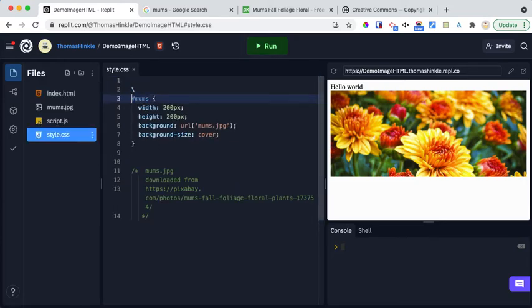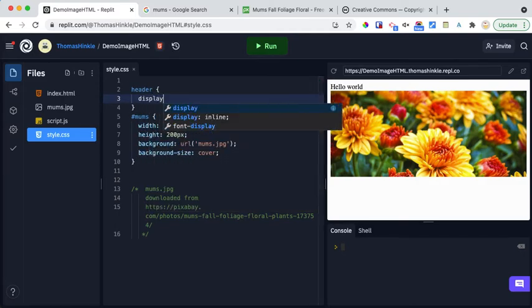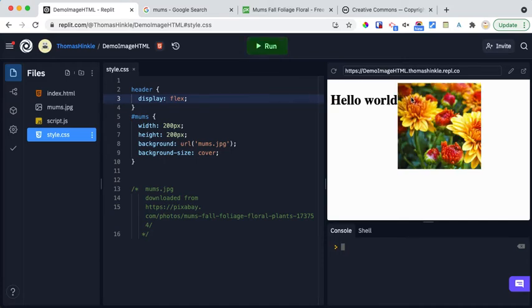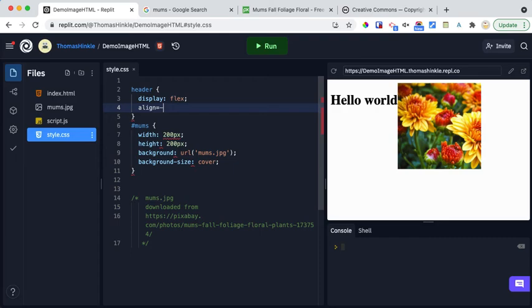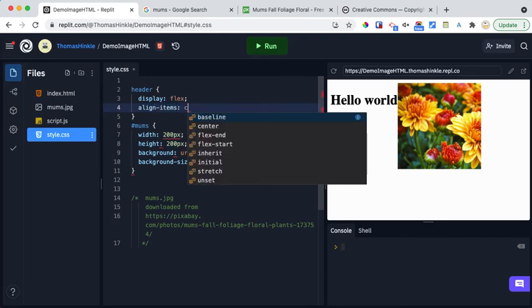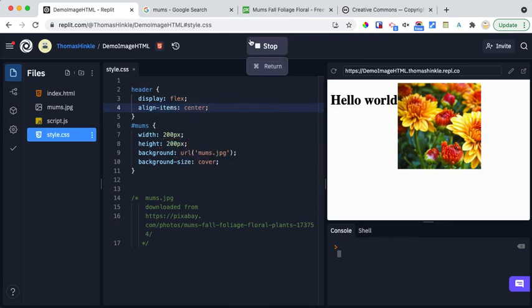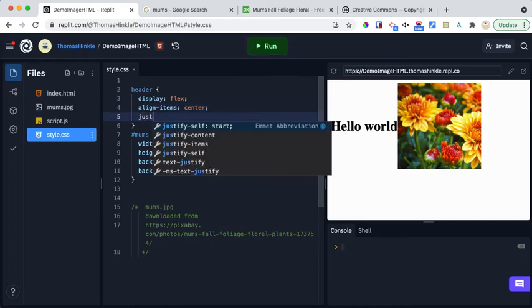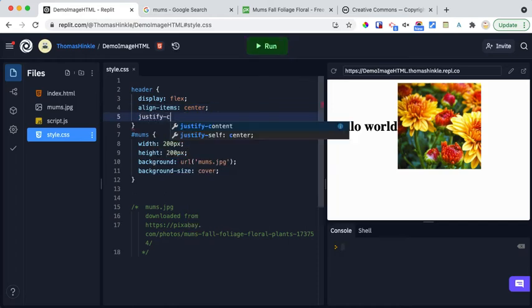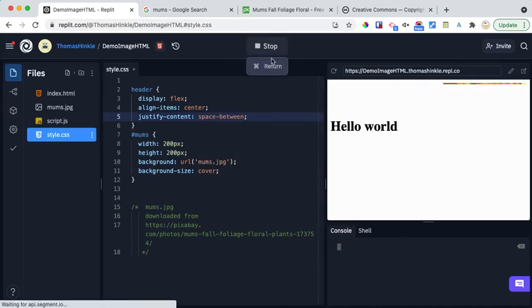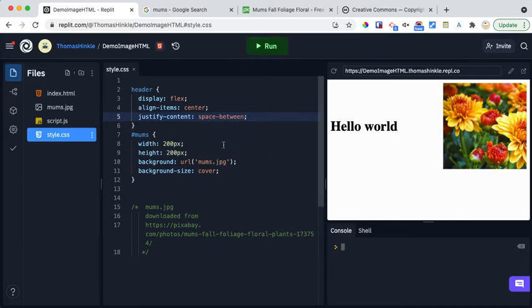And I'm just gonna make my header into a flex box so that we have hello world and mums next to it, right? Lovely. Something like that. Okay.